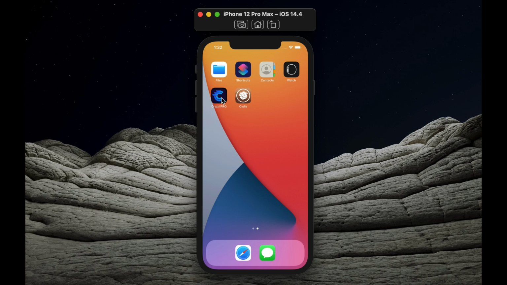This is working without any problem with iOS 11 to iOS 14.4 and its beta versions. I haven't tested that. If you have tested that, please comment in the section below, and also subscribe to my channel to get instant updates on the jailbreak and other jailbreak stuff.